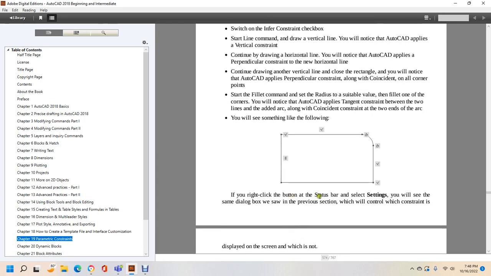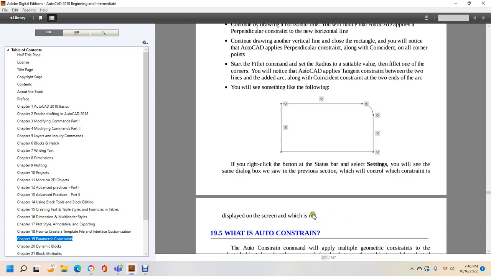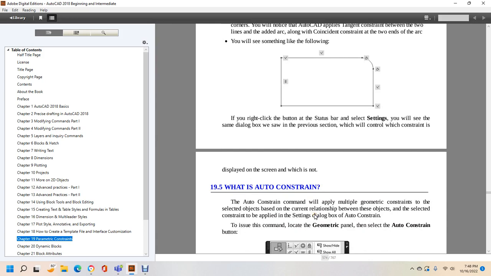Right-click the button on the status bar and select Settings. You'll see the same dialog box as in the previous section, which controls the constraints, displayed on the screen. What is Auto Constraint?